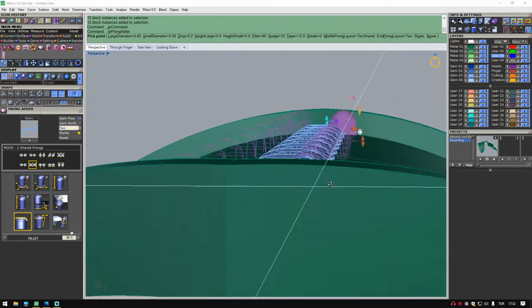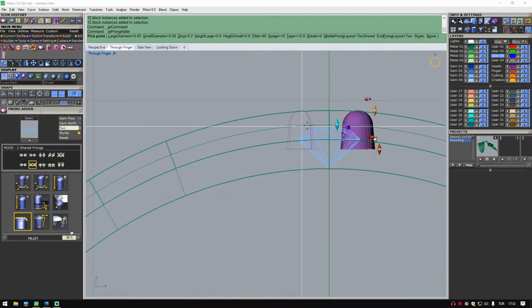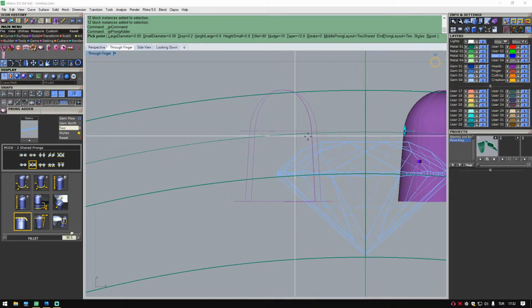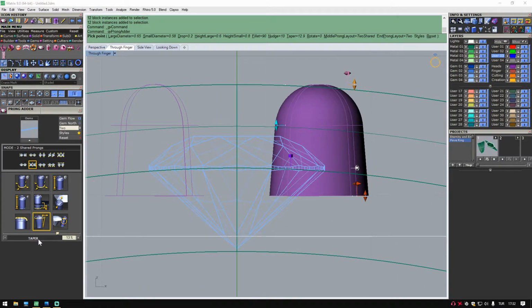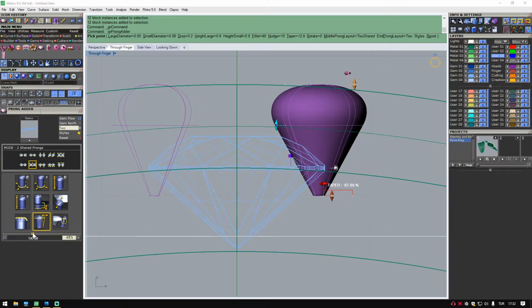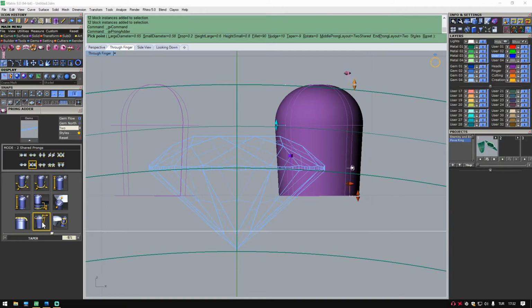And I want my prongs, when they go down, to go down in a straight line, not in a bumpy way. So I will change the taper, which is 13%. You can change it like so, or if you type in 0, they're just 90 degrees straight.